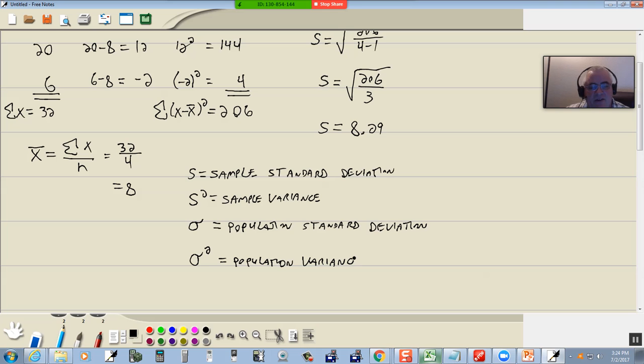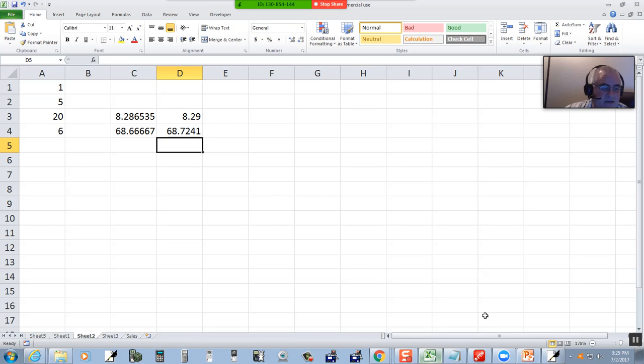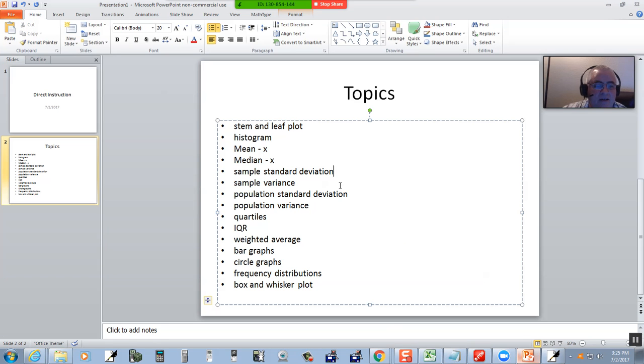Again, these symbols I'm giving you here are the ones you should know or have real handy as you go through this class, through your readings. It'll help you to understand what these are used for. Okay, that was our sample standard deviation, sample variance, population standard deviation, population variance.